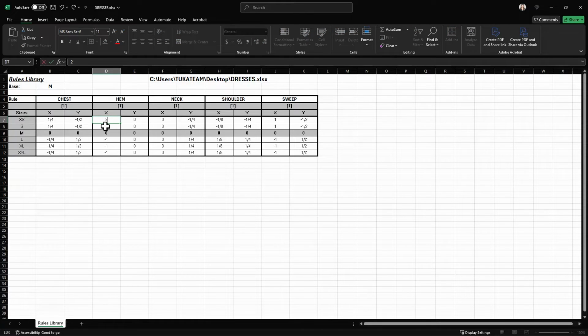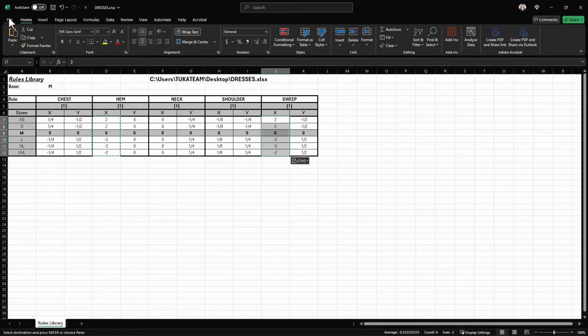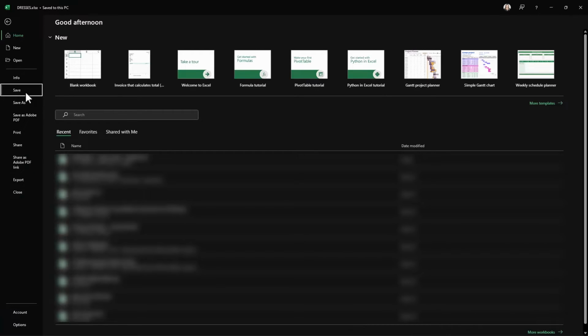You can edit the grade rule values directly in Excel. For example, let's change the 1-inch hem and sweep values to 2 inches. Save the changes to the Excel file.